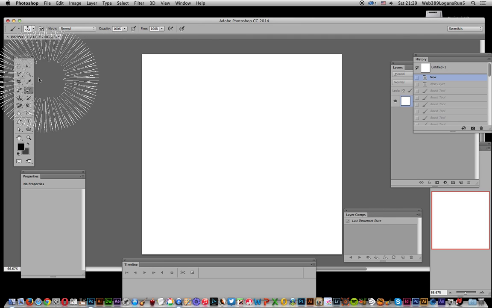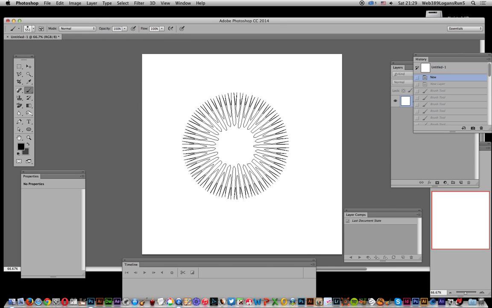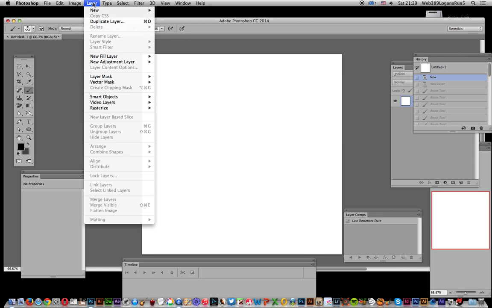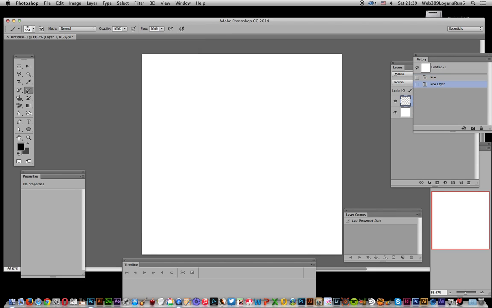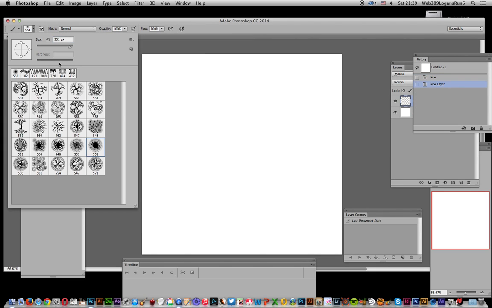Now, what I'm just going to do, I've just got some brushes and I'm going to add them to a layer. So first thing to do, just go to Layer, New Layer. Got the brush tool over here. Now, the brush that I'm actually using is from Graphicxtras. It's a connection brush set. And I'm just going to select that one. I'm just going to resize it a bit.